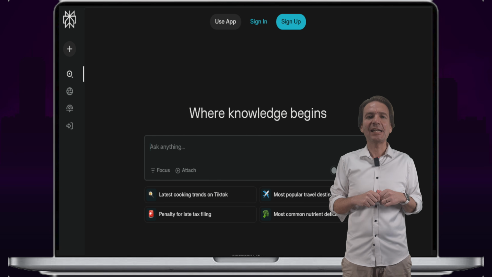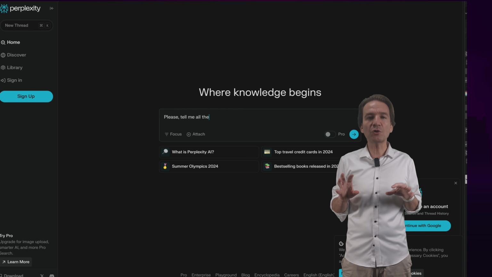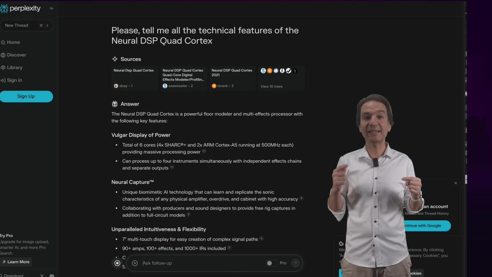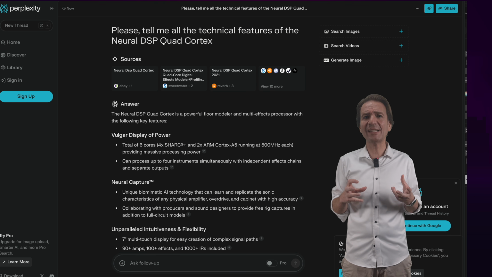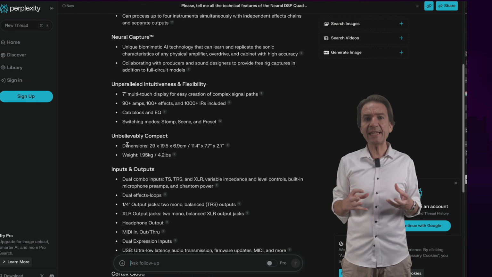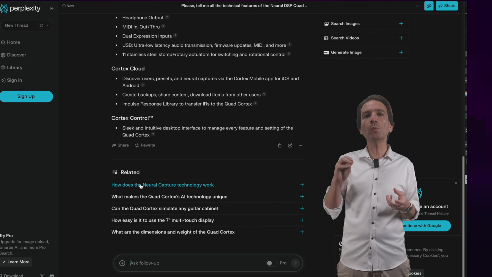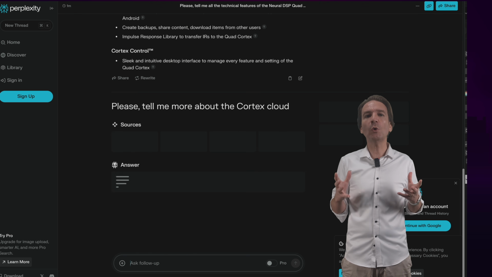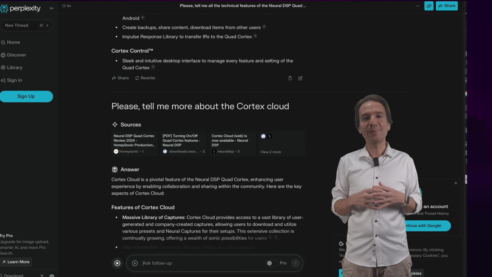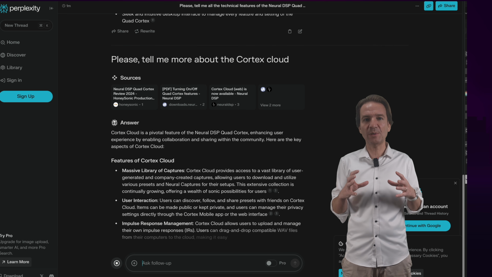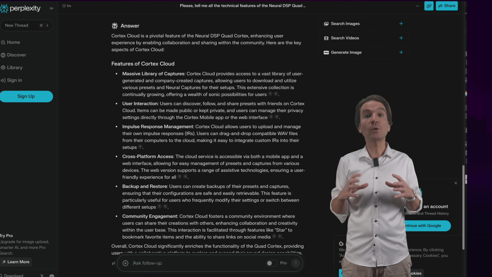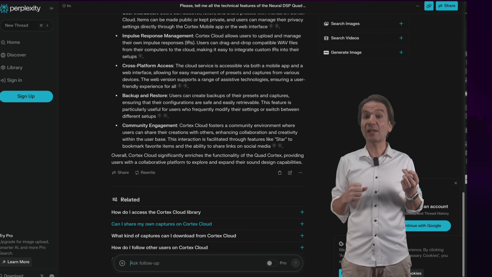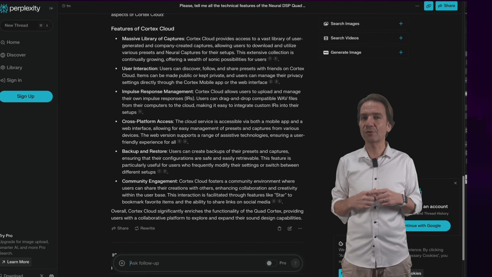Let's try it out. Please tell me all the technical features of the Neural DSP Quad Cortex. And here you have the sources of the info and a very well organized answer, not just links like Google. You have related links for further investigation, or you can even go into more details. For instance, please tell me more about the Cortex Cloud. And here you have all the info you need. Isn't it cool? Perplexity and the announced ChatGPT search engine are going to revolutionize, in my opinion, the way we gather information from the web. These are really powerful competitors versus Google.